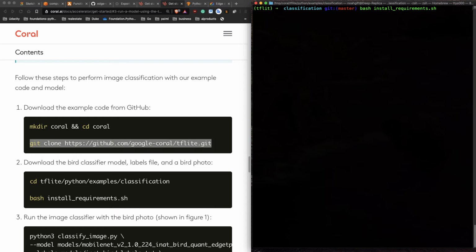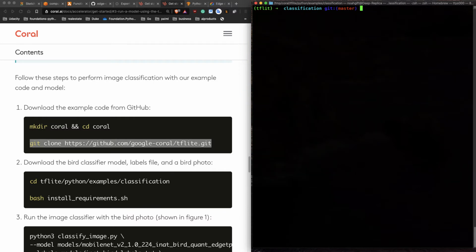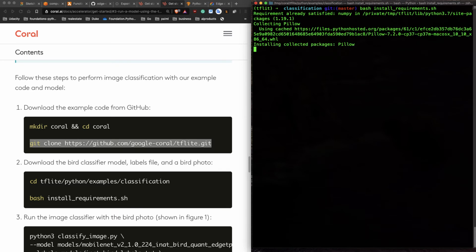All this is going to do is download the file, get the labels, and get a bird photo. In fact, why don't we just look at that so you can see that it's not a magic script. If I just look at that file, it doesn't do a lot. All it says is make an images directory and download some test data, right? So it's mostly comments. So I'm going to run that script here. There we go.